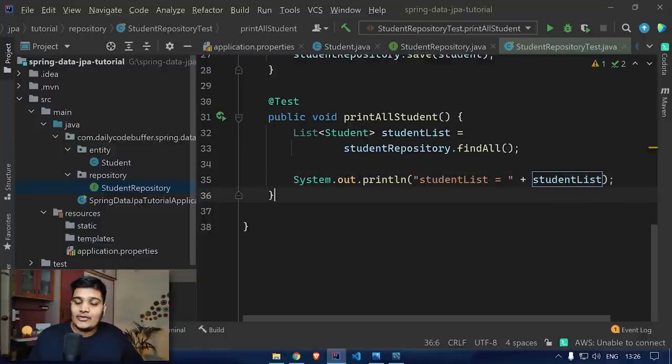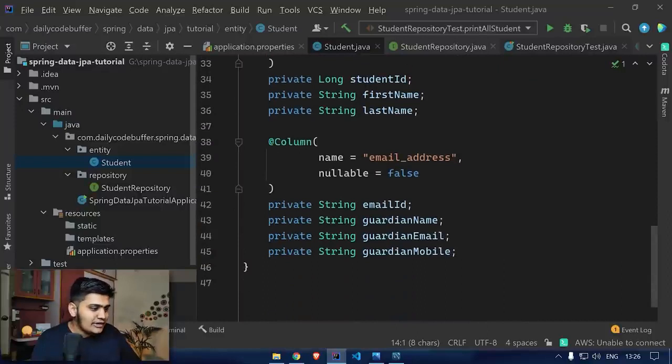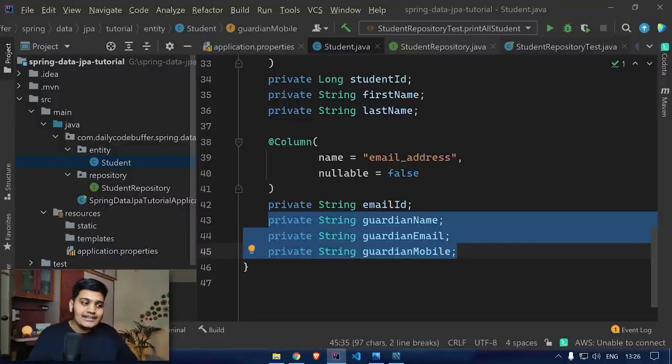Now in this particular student class that we have created, there is an improvement that we can do. So let's see what we can do. Now if you see over here, this student class contains these fields, that is guardian name, guardian email and guardian mobile. Ideally all these details should be in a separate class, because student is a separate object, and guardian should be a separate object, and there has to be a relationship between these two. But ideally this data should be saved in a single table in my database. Okay, so let's see how we can do that.